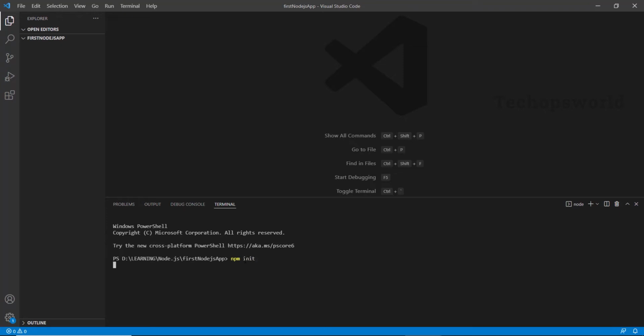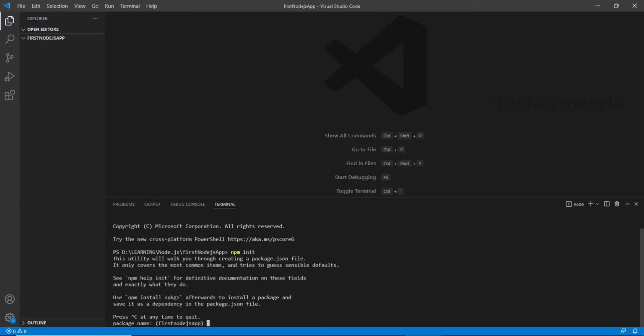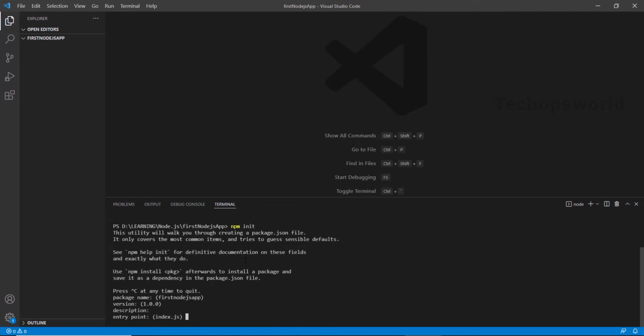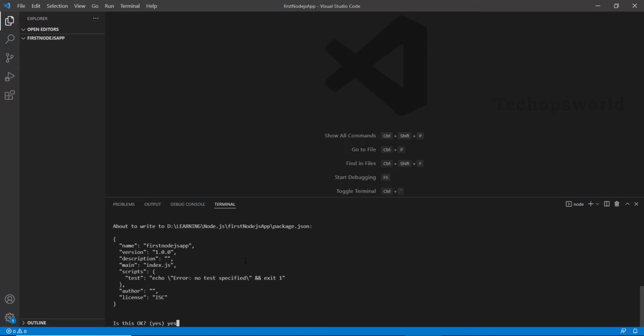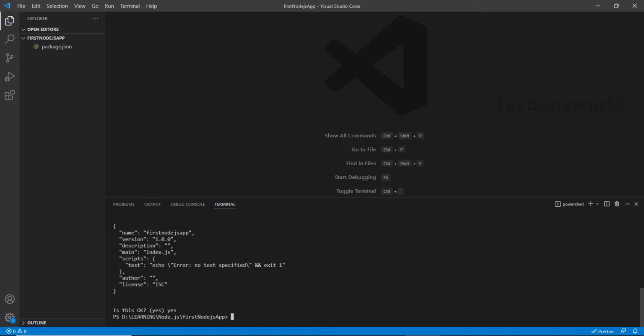Here it will ask for some steps. To skip these steps, you can also type npm init -y. It will always answer yes for all the questions. So I'm pressing enter for each one. I wanted to make it default. Type yes and press enter. Okay, we have our package.json created.